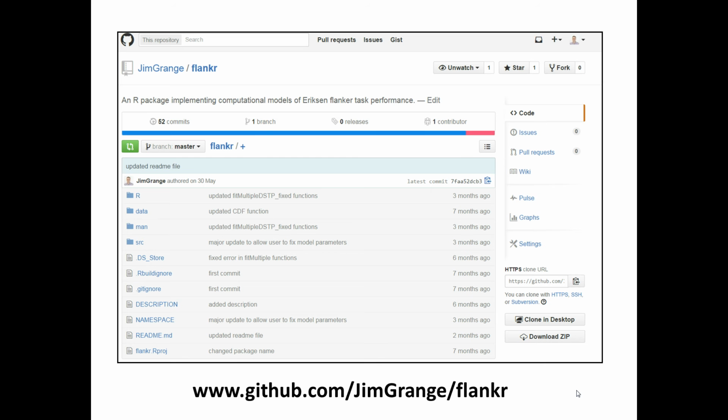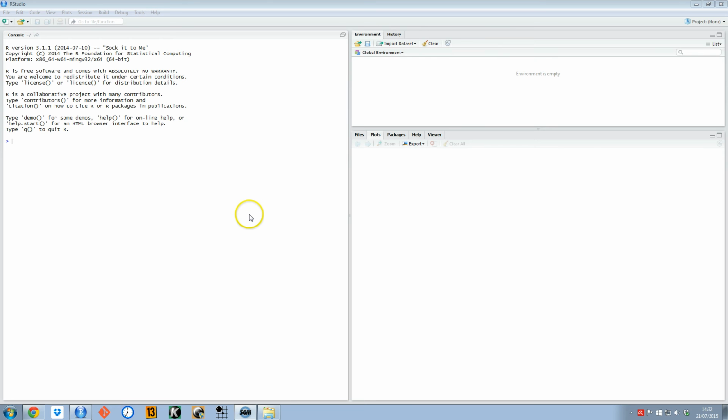Okay, so what we're going to do now is launch RStudio, and then I'll walk you through a little bit about how to use RStudio, and then we'll get straight into how to use flankr. Okay, so this is RStudio. This is what you should see when you open it. So we have a command console over here on the left, and then these two windows here will be blank.